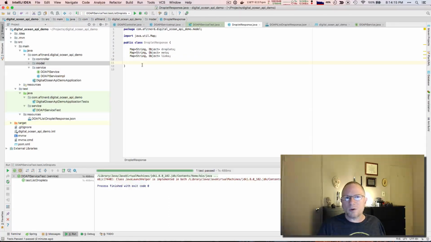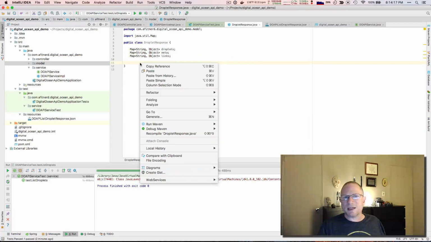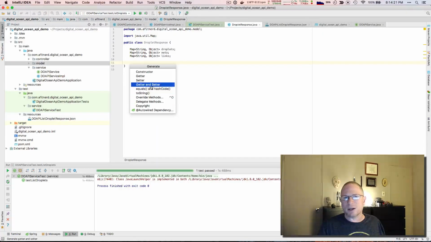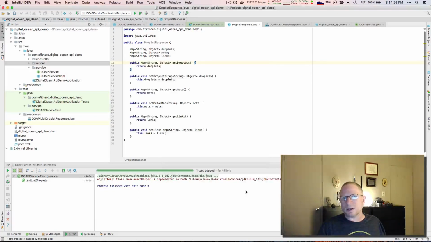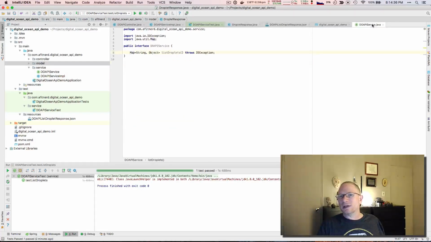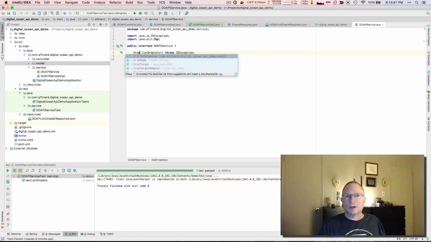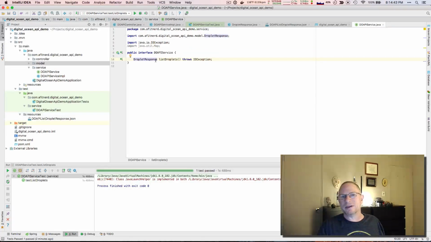Now I know some people are fans of the Lombok project. I really don't know it yet. I have to get into it, but it makes it so that you don't need this boilerplate code. One of these days I'll get into it, but for now, just using IntelliJ to give me the boilerplate code that we need. All right, so now we have this DropletResponse. So now what I can do over here in our service is make this a little more Java civilized and have it return a DropletResponse.